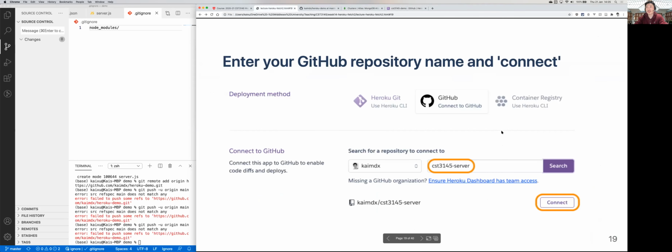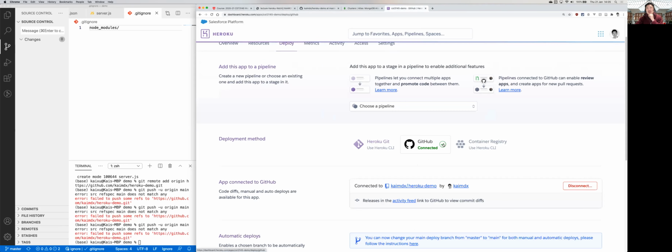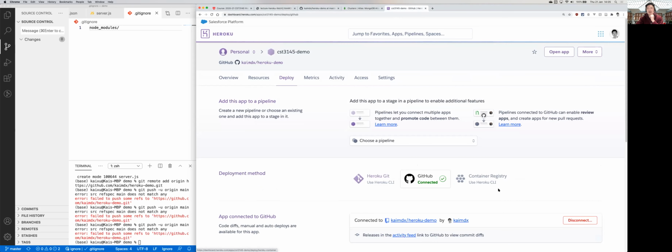Is it possible to connect more than one repository at the moment? I mean, at the same time? No. For each app, you can only connect to one repository, but you can create multiple apps, each connected to a different repository. So for our coursework, we're gonna just connect to our backend. Yes. You can only have one backend.